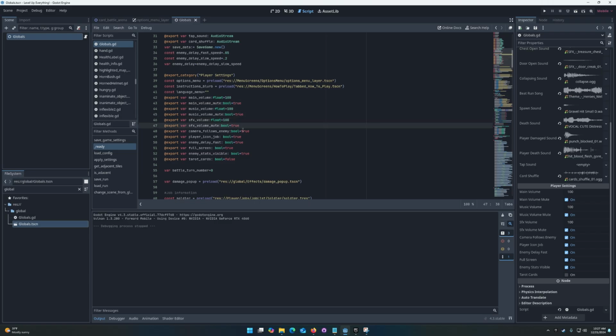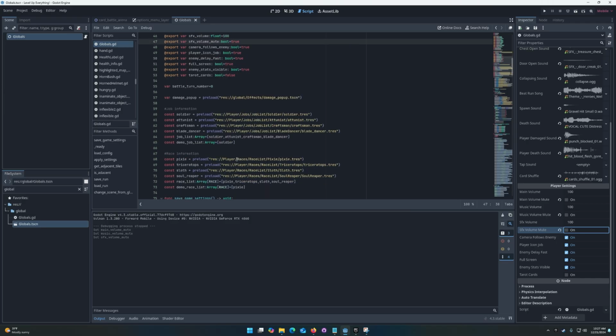Maybe I should change that to not start off muted. That's probably a good idea. I really don't want players to start off muted the first time they're playing the game. All right, a note to self to fix that.